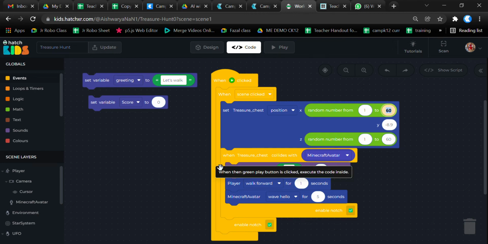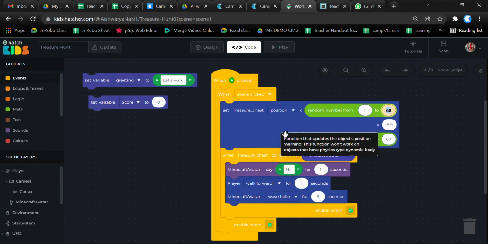The properties of the treasure chest in the design part define the Y section to stay constant at any cost, because you do not want the treasure chest to fly. Otherwise, the player won't be able to catch it. So now we want to set the treasure chest position.